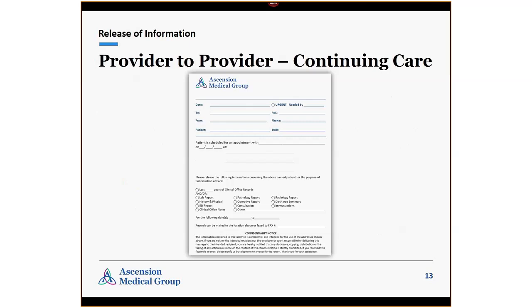This fax cover sheet can be used to request records for patients that are transferring their care to one of our providers. It does not require a patient to sign an authorization. You can handwrite your address and fax number here in the middle, or use a stamp if you have a department stamp.